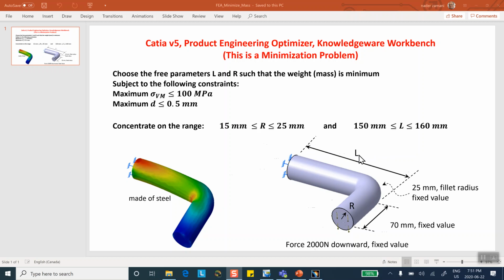This is made out of steel, by the way. What we would like to do is find the radius of the cross section and the length L, subject to these restrictions, such that the weight of this bar is minimum. Because weight is just mass times the gravity constant, the mass is minimal, and the maximum stress in the structure is less than 100 megapascal, and the maximum displacement, which is at the free end, is less than 0.5 millimeter.